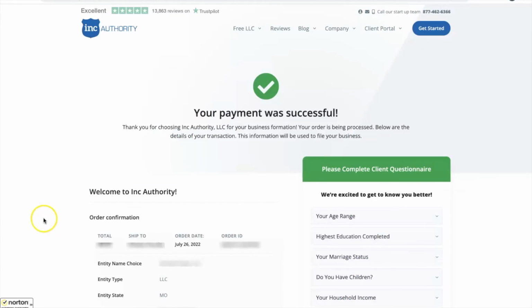After completing your payment, you will get to this section telling you your payment was successful. You will also get a few receipts to your email address. Now, just relax and wait for them to form your LLC and send in your documents.